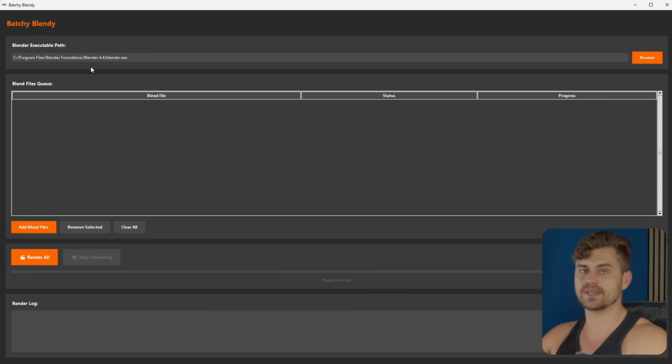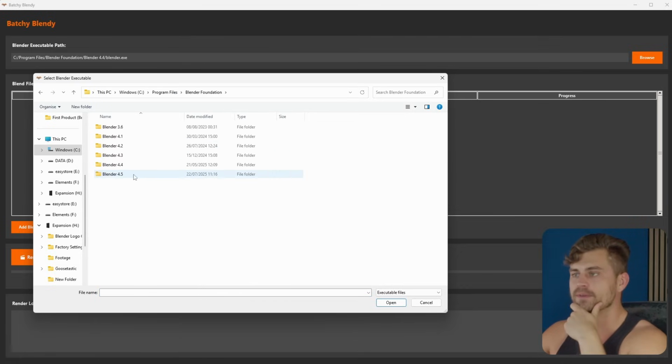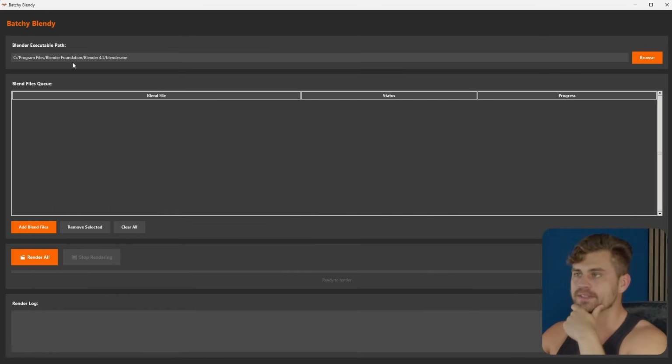Now, what does that mean? That means that if you use Blender 4.5, you want to make sure that you have Blender 4.5 right here. Now, click on Browse, go to your program files, go to Blender, Blender 4.5, and select the application right here. Now it's set to Blender 4.5, which is what I used for this entire course.